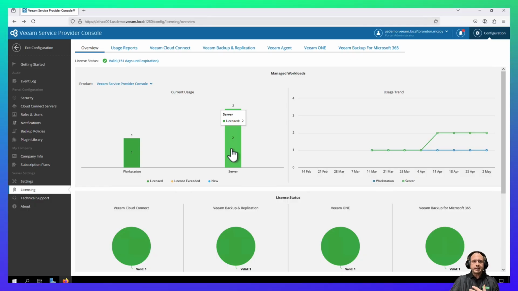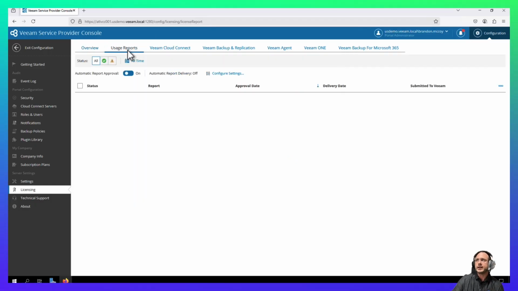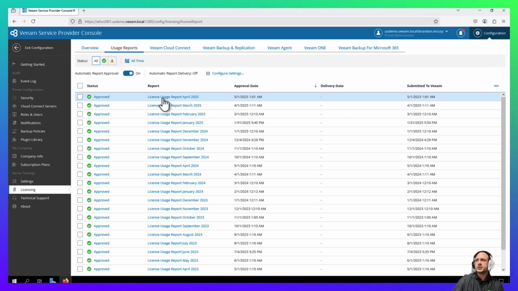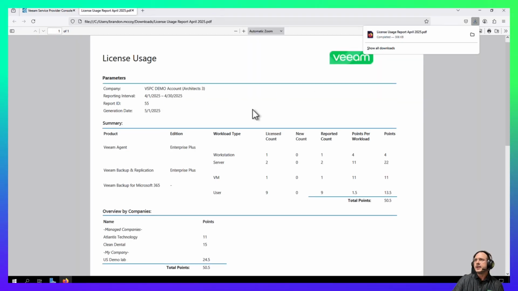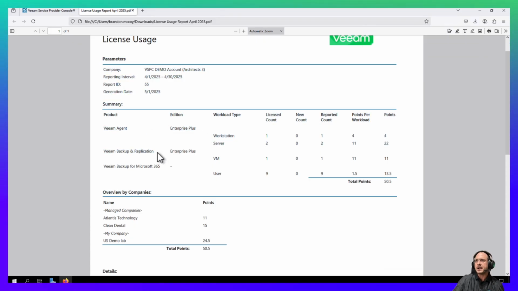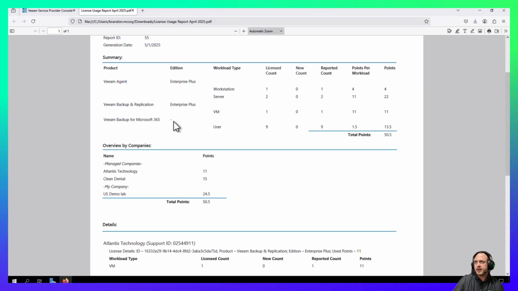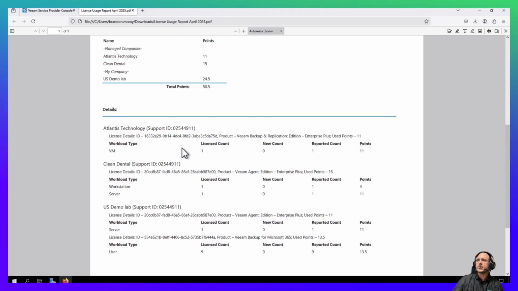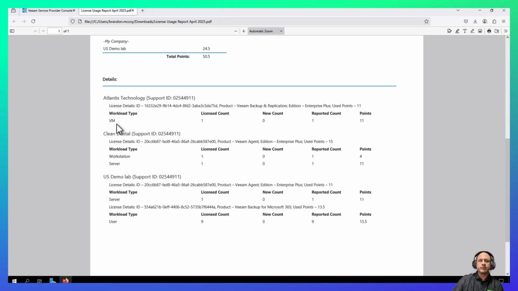Since we're here, let's start talking about usage reports and auto reporting. So the usage reports tab right here, I can see my usage for the month. That's going to be for the Veeam agent, customers who have their own Veeam backup for 365. I don't have any Veeam One, but you would see that as well. Veeam backup for Azure, AWS, Google, those public cloud workloads. And then I would also have a breakdown of each customer and the different workloads that they are consuming.